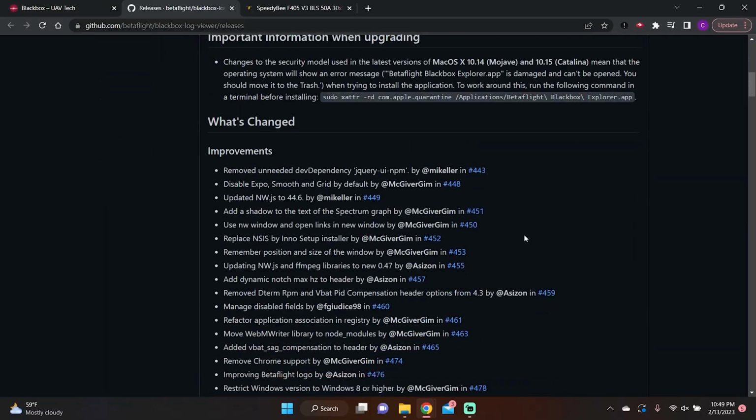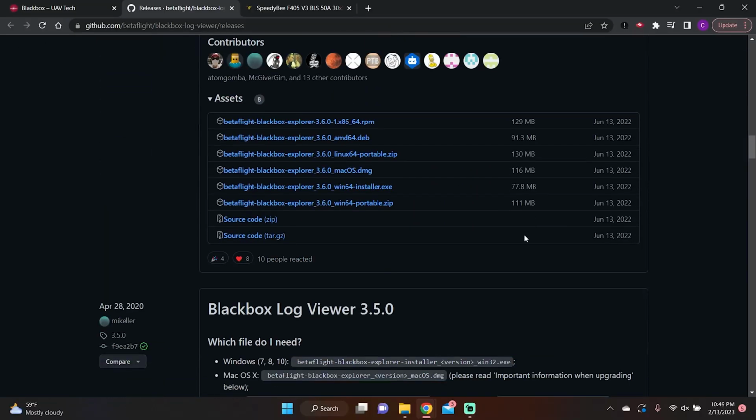So on this releases page, you're going to want to scroll yourself down to the assets and pick the one for you. It looks like they do have some for Mac. They also have portable zips if you don't want to install it, or installers for Windows. And now that you've got that downloaded and installed, don't run it. Don't run it yet. There are still things to be done.